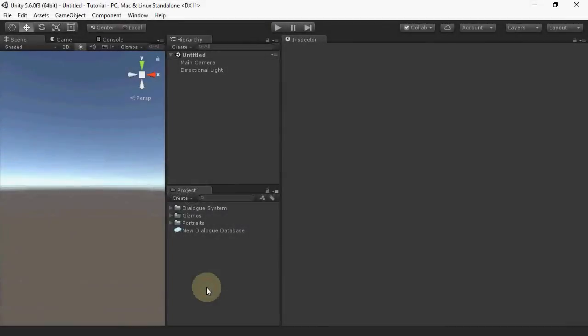Hi everyone, this is the Dialog Manager tutorial for Pixel Crusher's dialog system for Unity. In this tutorial, we'll set up a Dialog Manager. The Dialog Manager is the main component that coordinates activity in the dialog system.